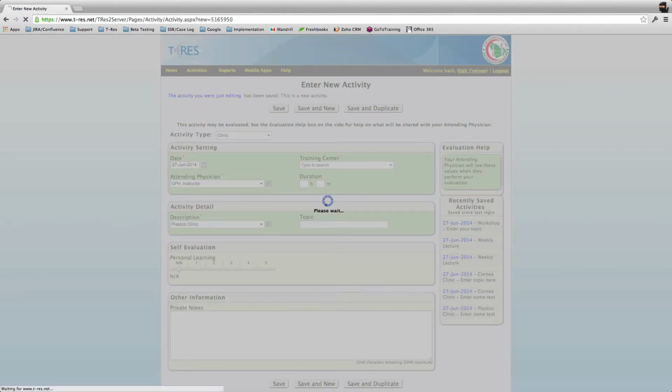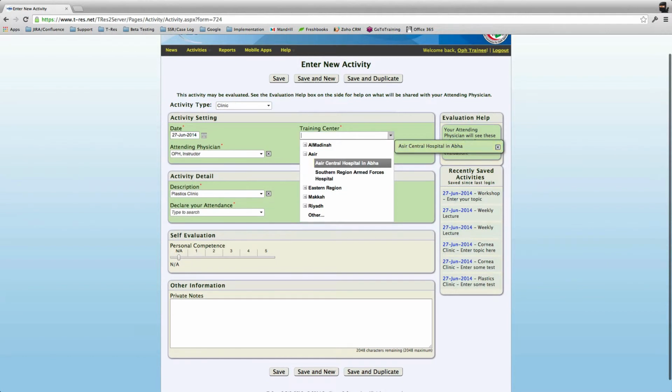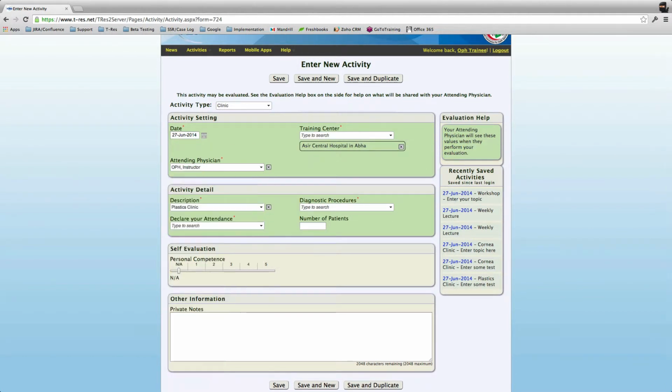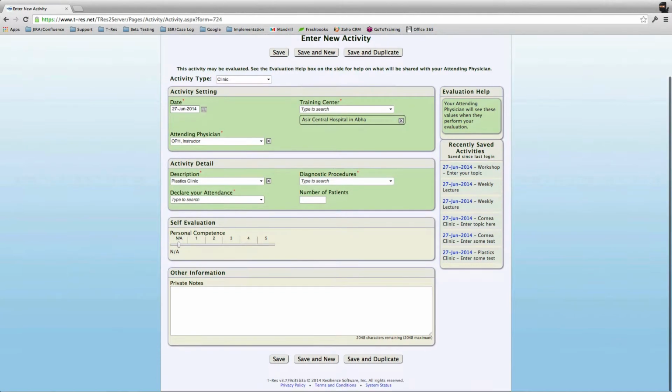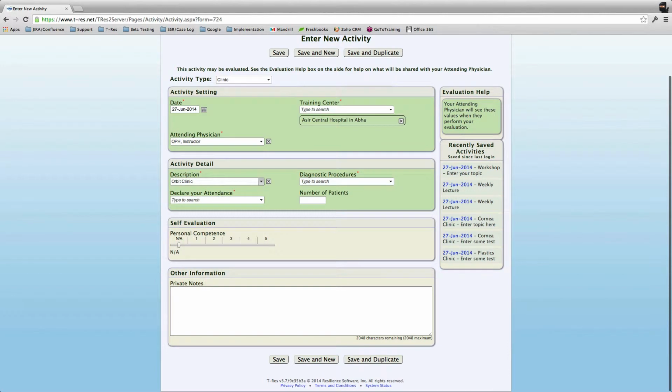So if we switch to the clinic activity, you can see here that some of the fields change. So the top section here under activity setting will remain mostly the same. So we'll have to select the training center. So let's go ahead and do that. And our attending physician, I'm going to leave as the same person. And the description, let's go ahead and change this to a different clinic.